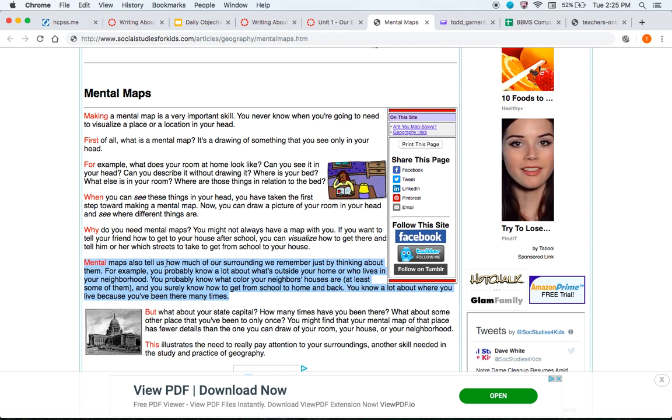Mental maps also tell us how much of our surrounding we remember just by thinking about them. For example, you probably know a lot about what's outside your home or who lives in your neighborhood. You probably know what color your neighbors' houses are, at least some of them. And you surely know how to get from school to home and back. You know a lot about where you live because you've been there many times.